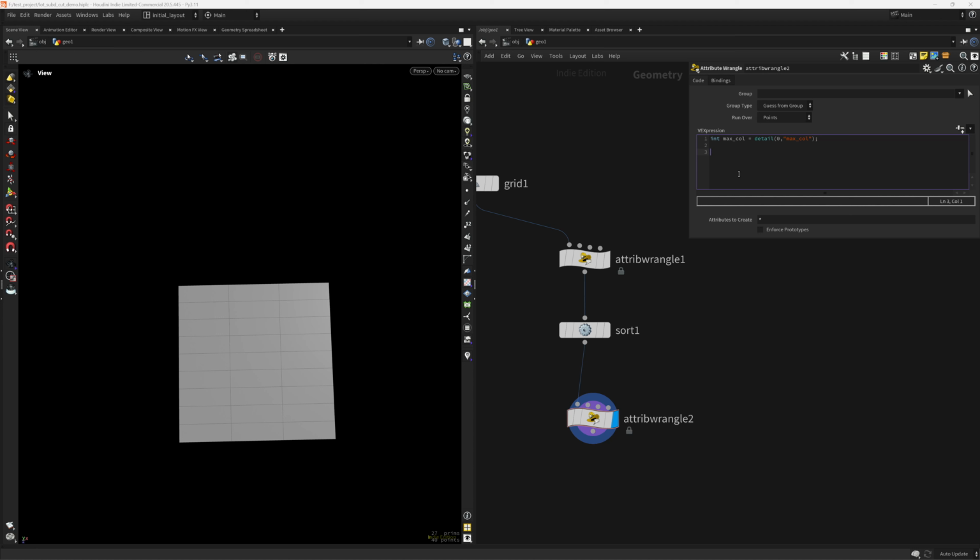And then we can just create a variable or an array with all the points in column 0 and in the last column. So we can do int start col array. It will be equal to expand point group of the incoming geometry and @col. So we have that attribute. We need to pass a string in here. So @col equals to 0. And now we can just say, we can create a group.